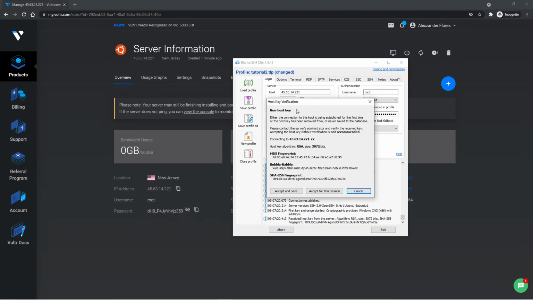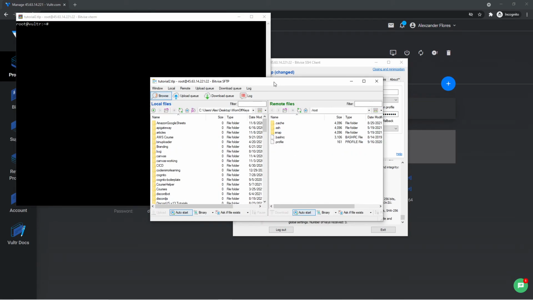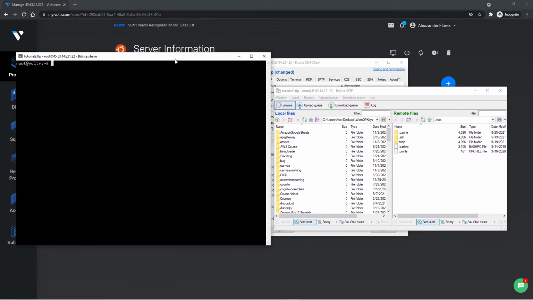The first time you log into any VPS with Bitvise, you're going to get this confirmation. Just simply click on accept and save. And then afterwards, you have two windows that open up. One is your console here, and the other one is your file manager, where you can download files by dragging them over, or you can upload files by dragging them over into the VPS side. So the left side is your actual computer. By default, it should be your desktop, and the right side is going to be the actual files on your VPS.